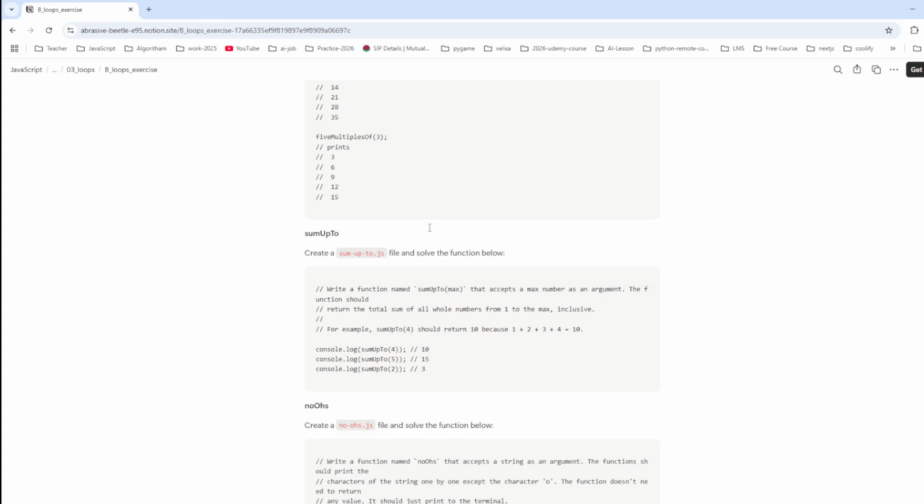Now is sum up to. So we have solved this also, but this time it will be dynamic. You pass the value, right? And you have to sum the numbers from 1 until this value, right? Like 4. So you're going to sum 1 plus 2 plus 3 plus 4, right? And that will be equal to 10. Next time is 5. So 1 plus 2 plus 3 plus 4 plus 5, right? And next time is 2. So 1 plus 2 will be 3. So how can we write that? Sum up to the given value, right?